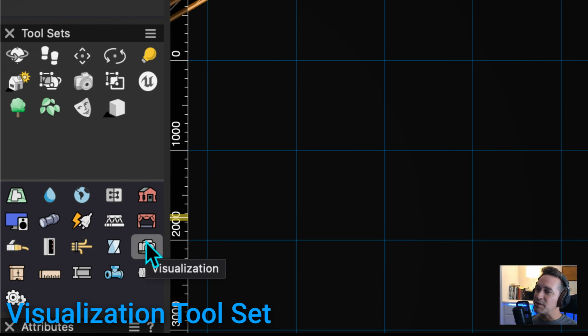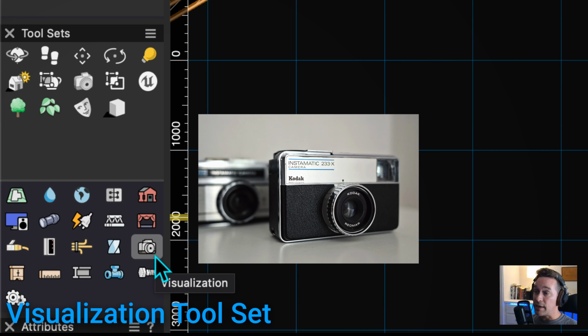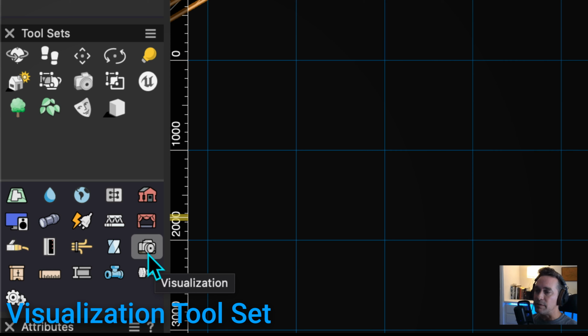Okay, here's another tool set. Visualization tool set. Again, we've got that foreshortened camera, even though nobody uses a camera anymore. So it's almost like a throwback to this type of camera. I feel like it could have been a pro camera, I don't know. This looks like a Fujifilm snapshot camera. Maybe it looks like an iconic camera I'm not familiar with.